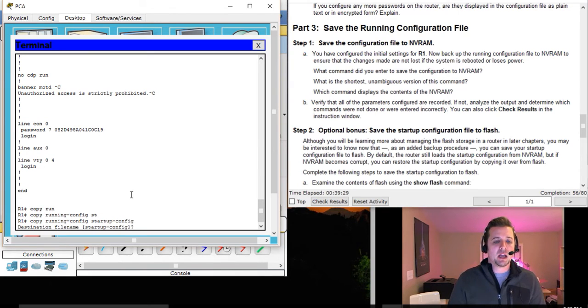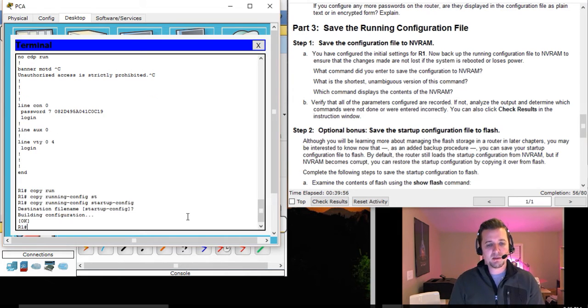And again, when you enter that command, it will ask you what is your destination file. In this case, we want to use the default, which is the startup-config, but we could enter in anything. You could type in Jesse's configuration, or your company's name configuration, whatever you want it to be. But in this case, it gives us the option of just using the default configuration name, startup-config, so we'll go ahead and hit enter, and it saves it that way.